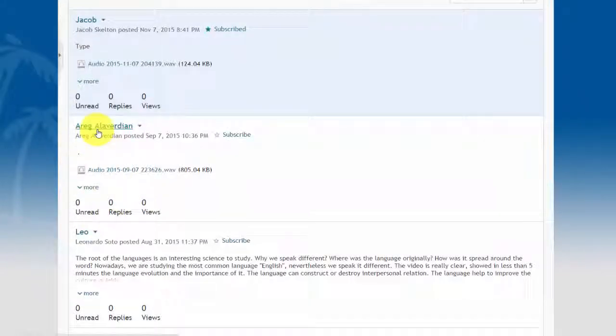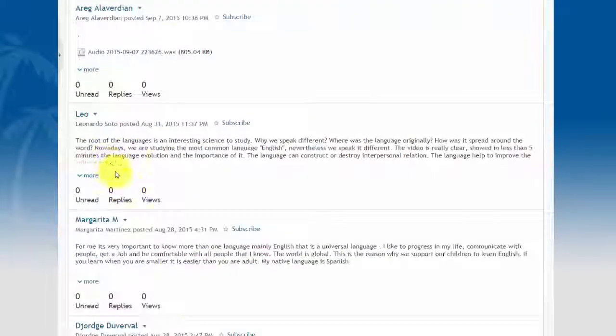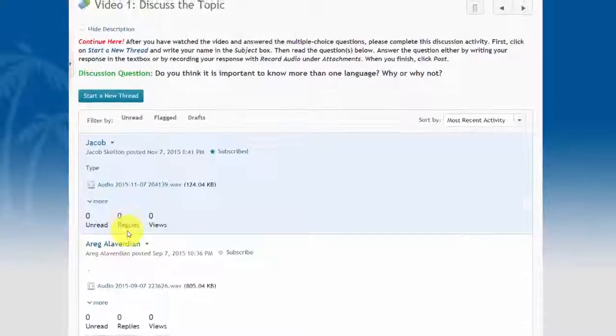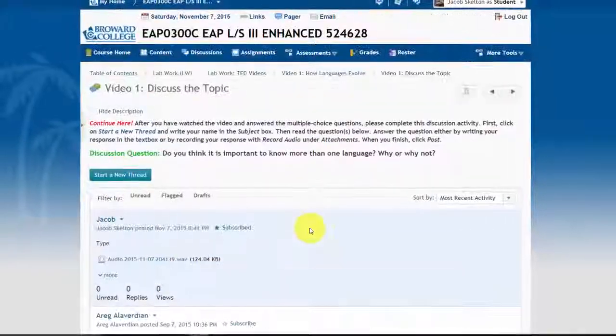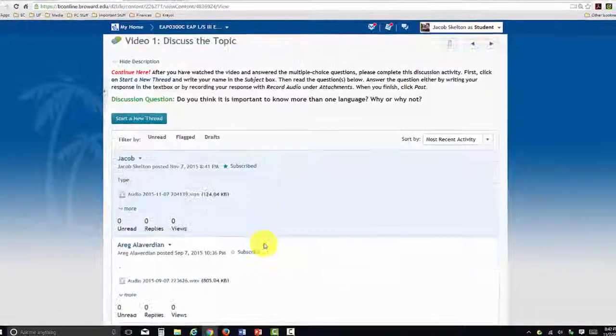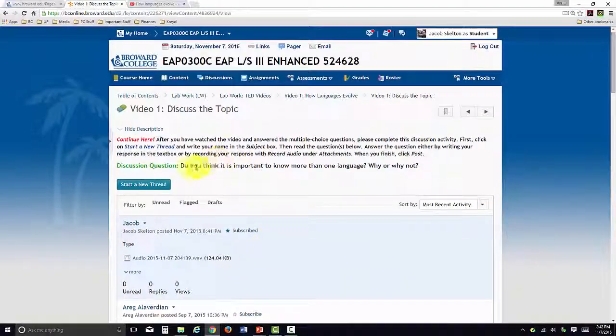And as I scroll down, I can see my classmates, some who have posted audio, others who have posted text. And if I'd like, I can go in and I can review and listen and reply to one of their posts. Replying to a classmate's post is totally optional, but it is required that you respond to the discussion question yourself. Let's move on to the last part.